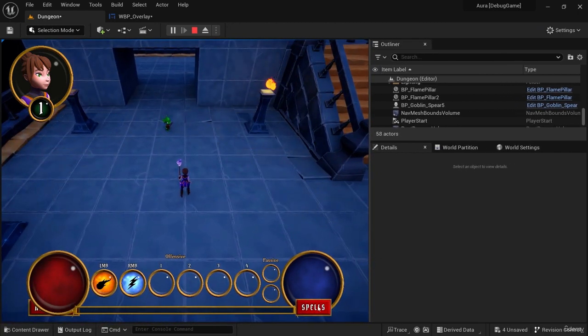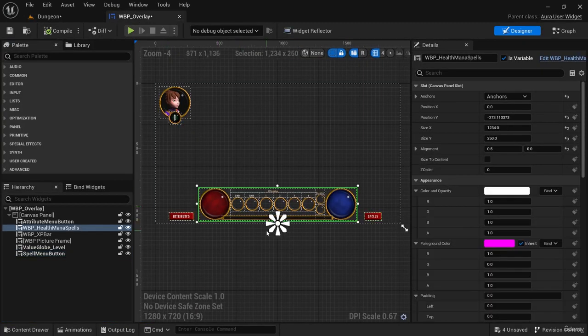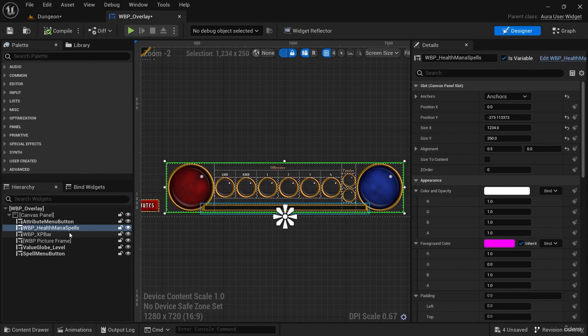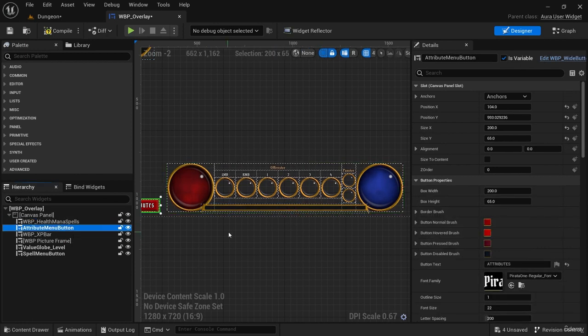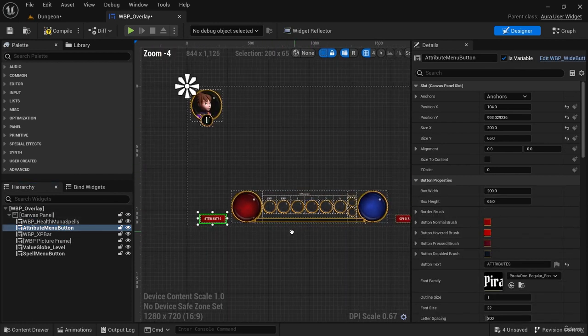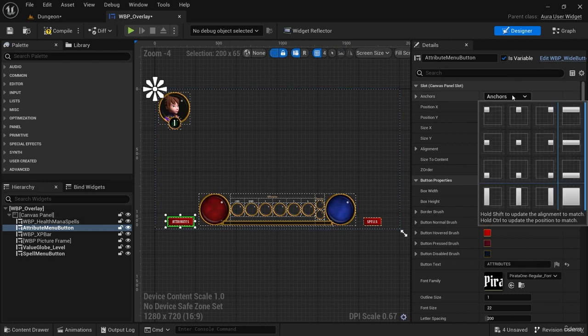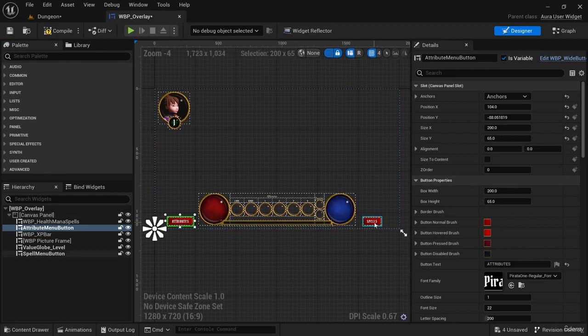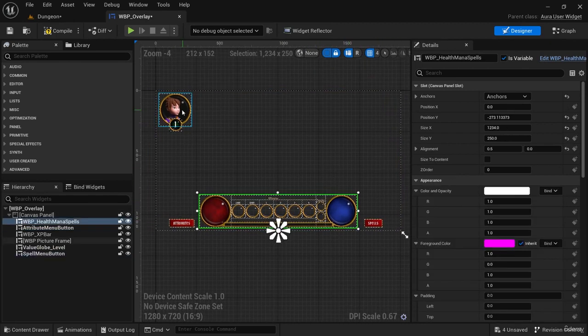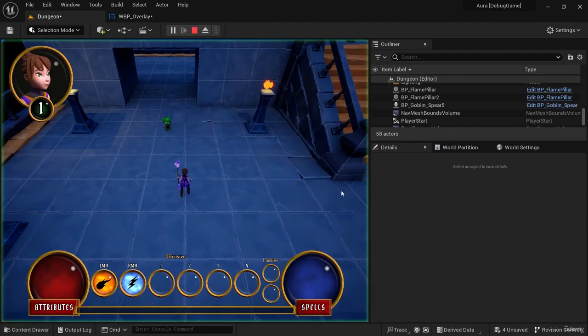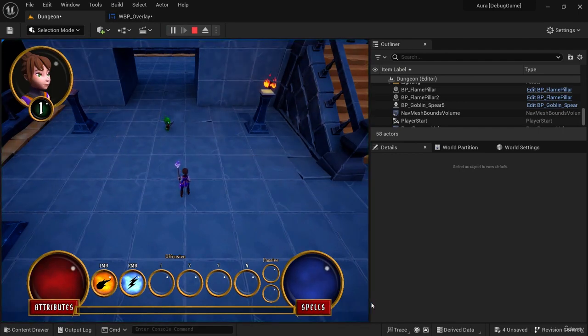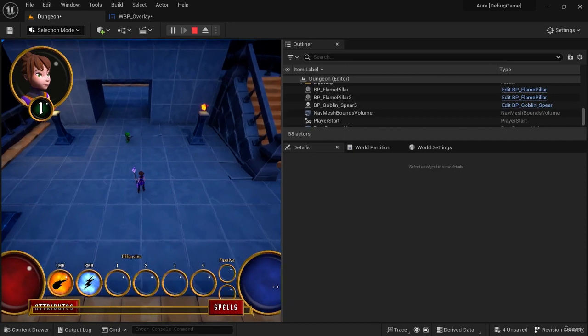And as long as it's in front, I can still click it. I'd like the health mana spells to be behind it. So I think if I take my attribute menu button and drag it in front of health mana spells, then no matter how small my window is, at least I'll see those spells on top. And if they're anchored to the edges, then I'll be able to click on them. So I'm going to anchor attributes to the bottom left and spells to the bottom right, like that. So now if I press play, I have my spells button here, even if I have a really small window.